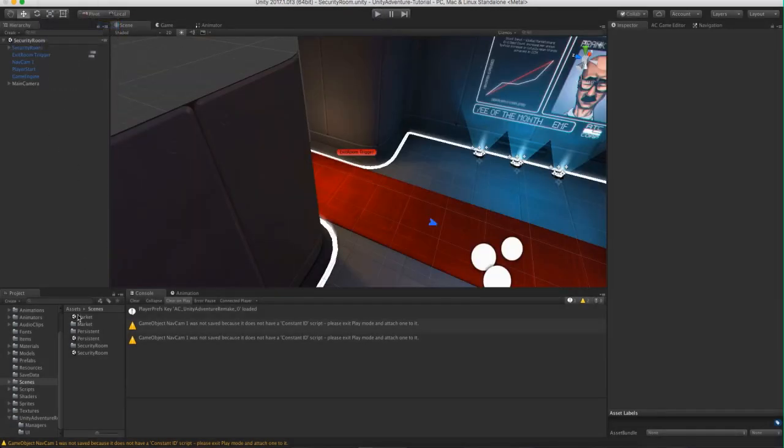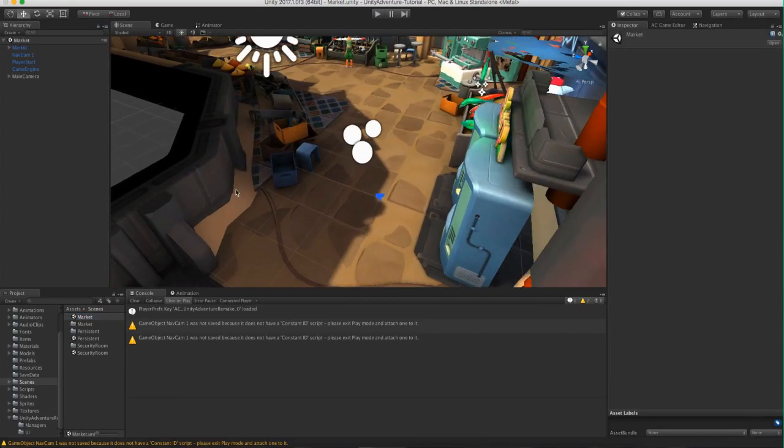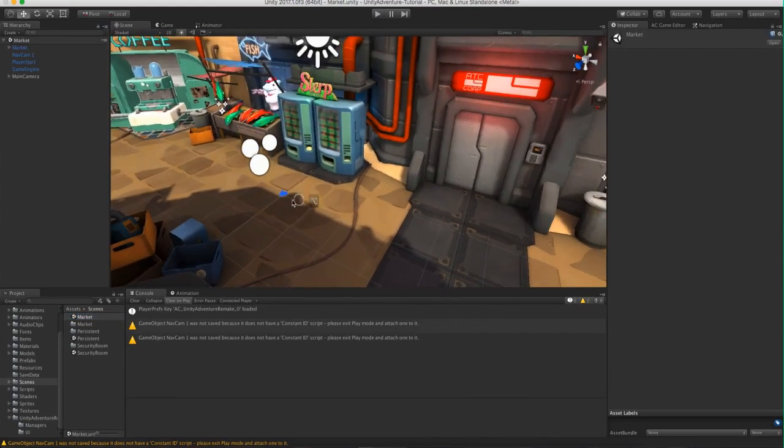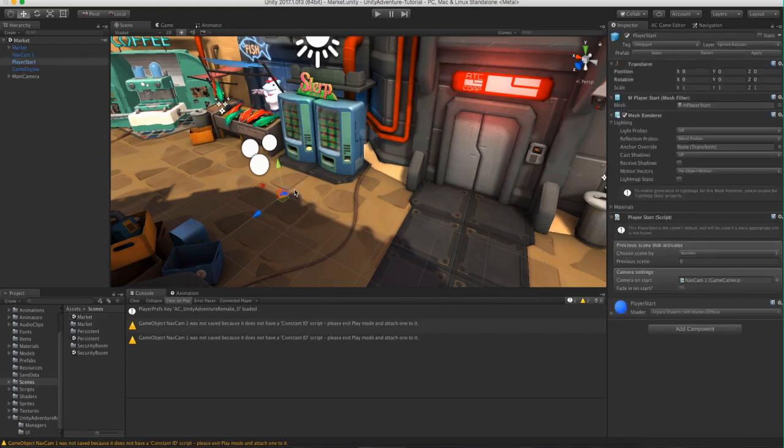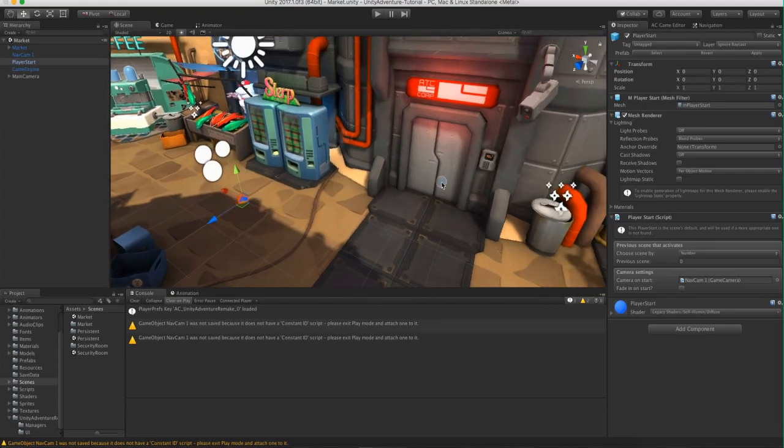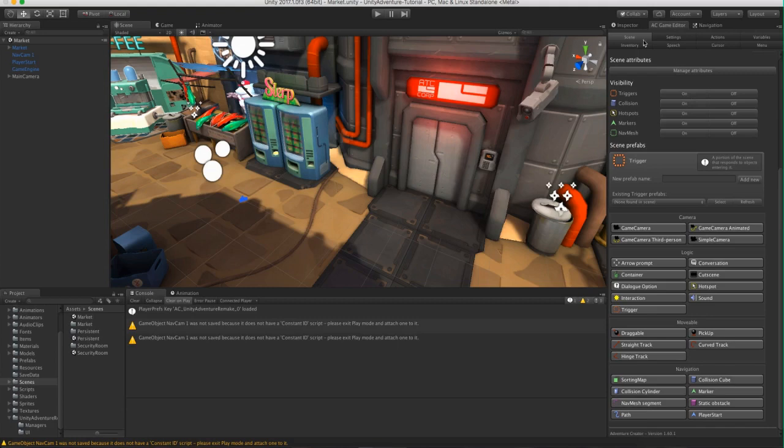I'll save the scene and go to the market scene. And I was talking before about this player start here being our default, really just for debugging purposes. But we want to make a new player start that will be referred to when we enter this scene from the security room scene. So again, in our scene manager and our list of prefabs, this time looking under the navigation header, we'll click player start to create a new one.